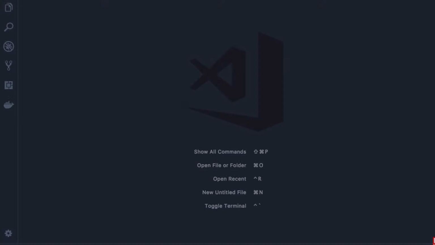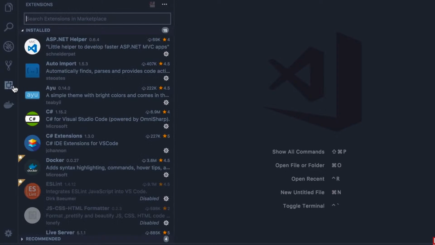So here's VS Code. We're going to install two extensions that make it easier to build React applications in VS Code. So open up the extensions panel on the left and search for Simple React Snippets.